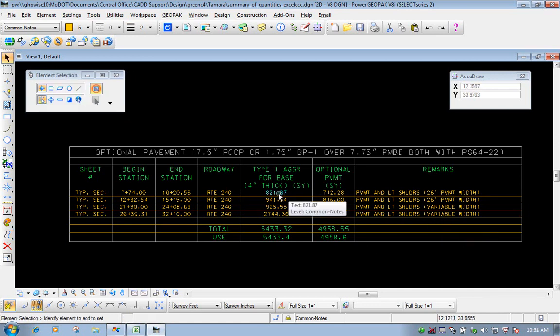Next thing that I'm going to go ahead and do is select the pieces of the text that I want to copy. That way I can copy them up above here. So I'm going to go ahead and select this one right here, and I'll just go ahead and select this one right here. Just those two.